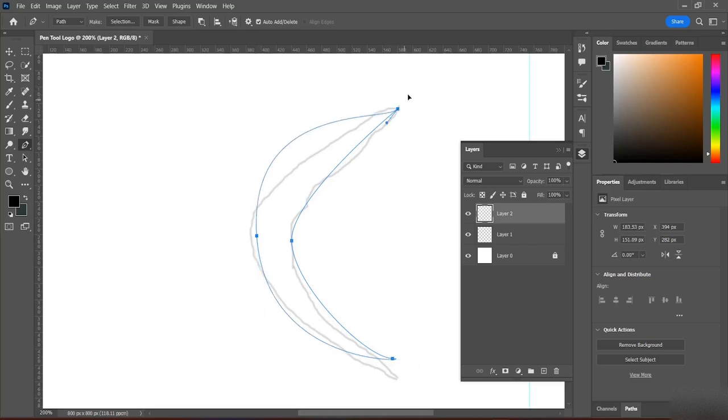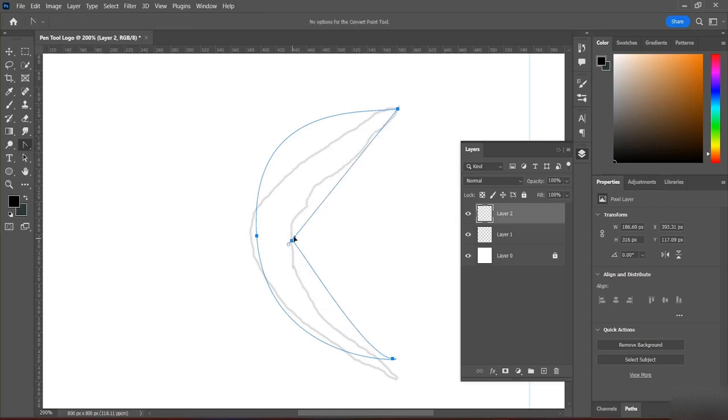And lastly, let's create this shape as well. Over here you can see that I have created this shape. And if you don't want to make any changes, let's come here and change to the convert point tool.